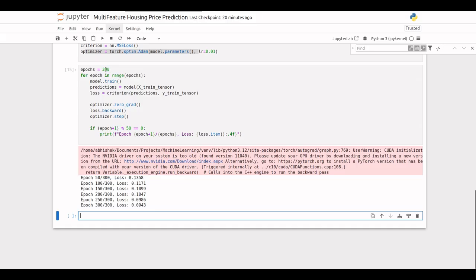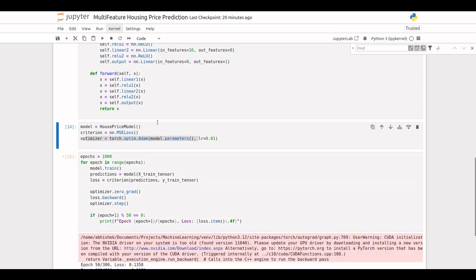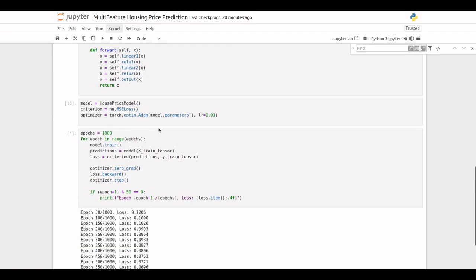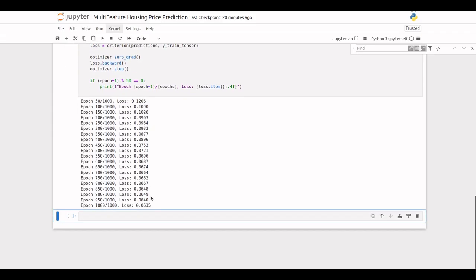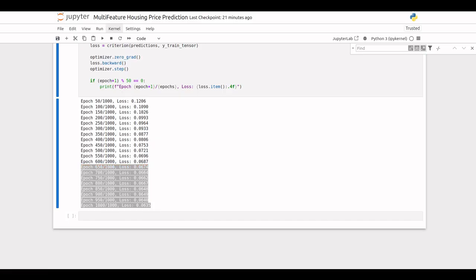So let me increase the number of epochs to 1000. Let me reinitialize from the model part. So we see that we've gone quite far down, but the model had started saturating at around 0.06. So no further training should be required, because we have a very small amount of data, so we might face a problem of overfitting here. So now we can move on to the evaluation part.